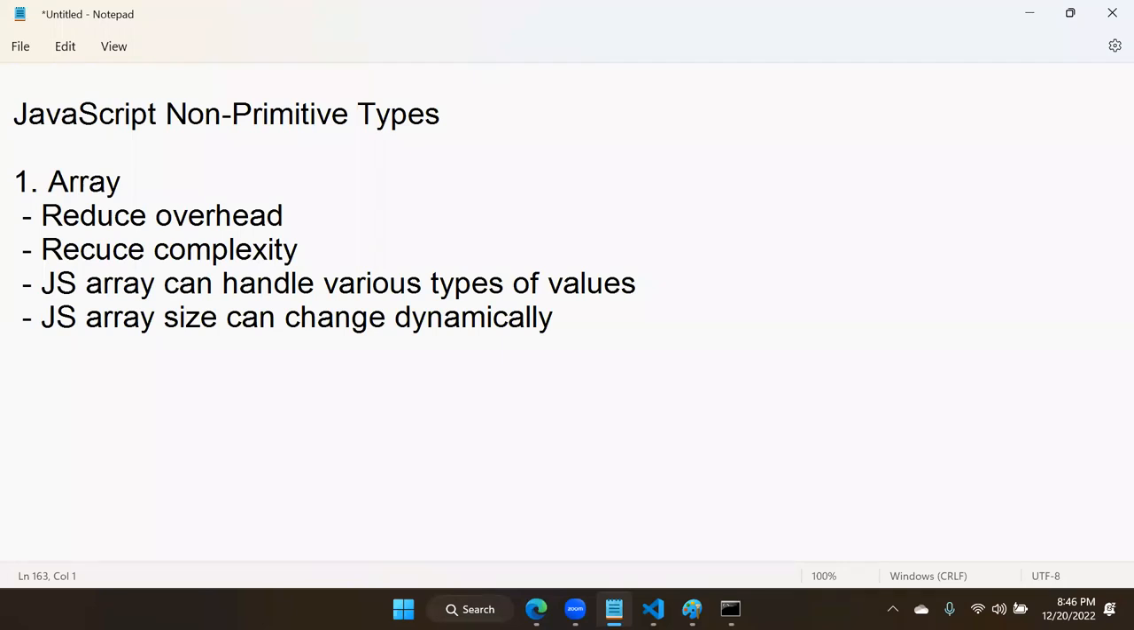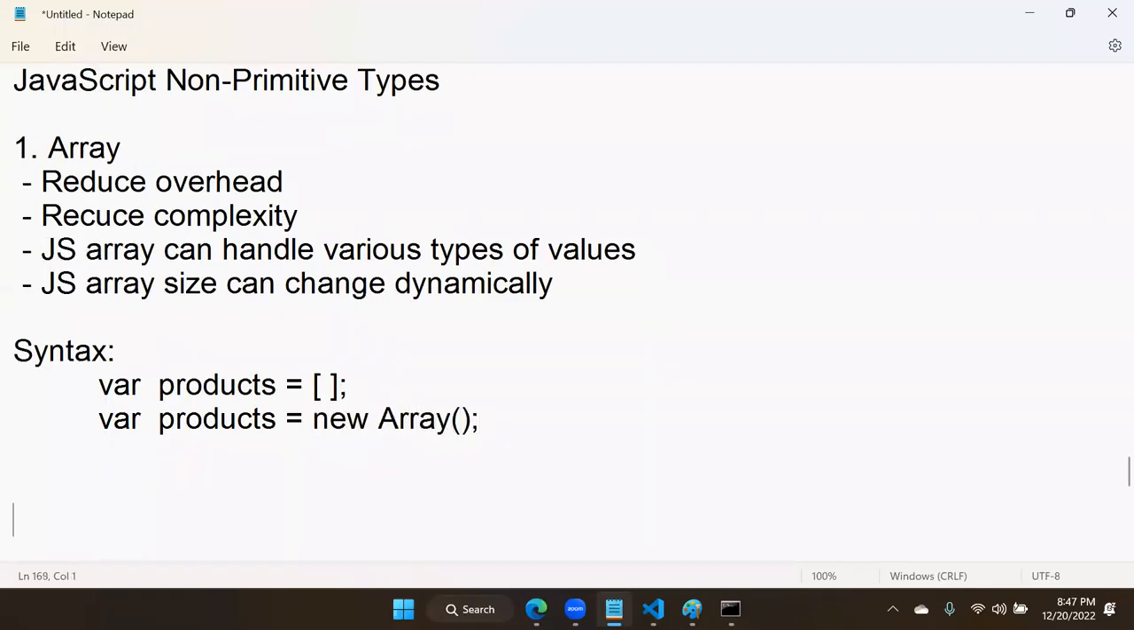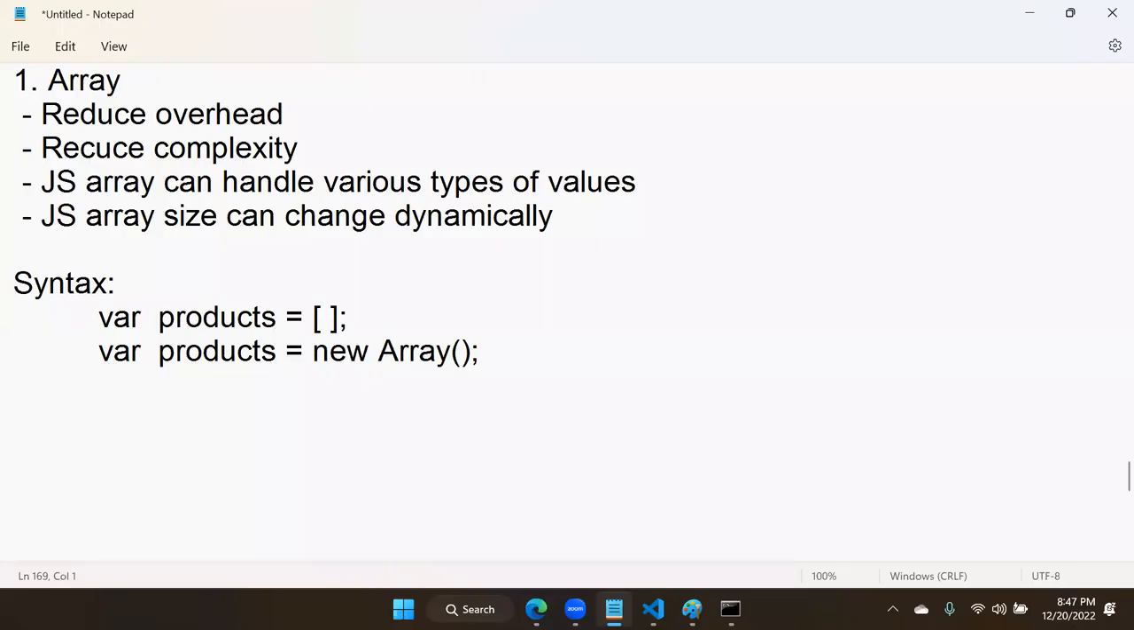Both are possible. Generally, we declare an array like this, where products is equal to square brackets, or we can also define products is equal to new Array. You can define arrays by using these two. You will learn about arrays in detail in JavaScript. Here I am not explaining all that part.